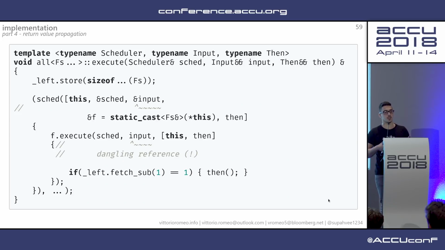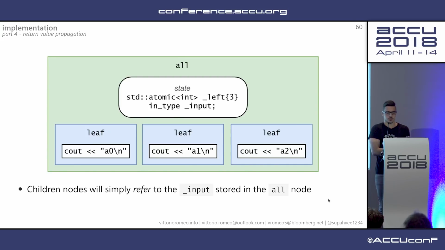So what we have to do is either copy the value or store it in a place where it's going to be guaranteed to outlive all the computations that run in parallel. Make sense? So what we do is this.